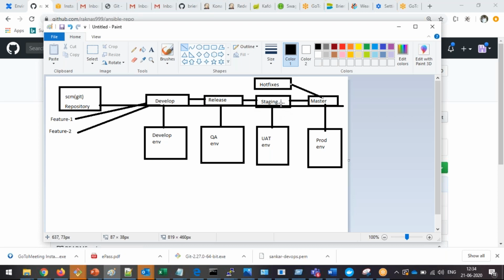Then the client side UAT validation is going to happen on the UAT environment. The UAT environment looks good. Once we get the sign off from the client side, then the staging branch finally will be merged to the master branch. The master branch will be deployed to the production environment. If any issues occur during the deployment process, the issues will be fixed on the hotfix branch. From the hotfix branch, it will go to the master and then to production again. So this is the branching strategy which we are following in our project.